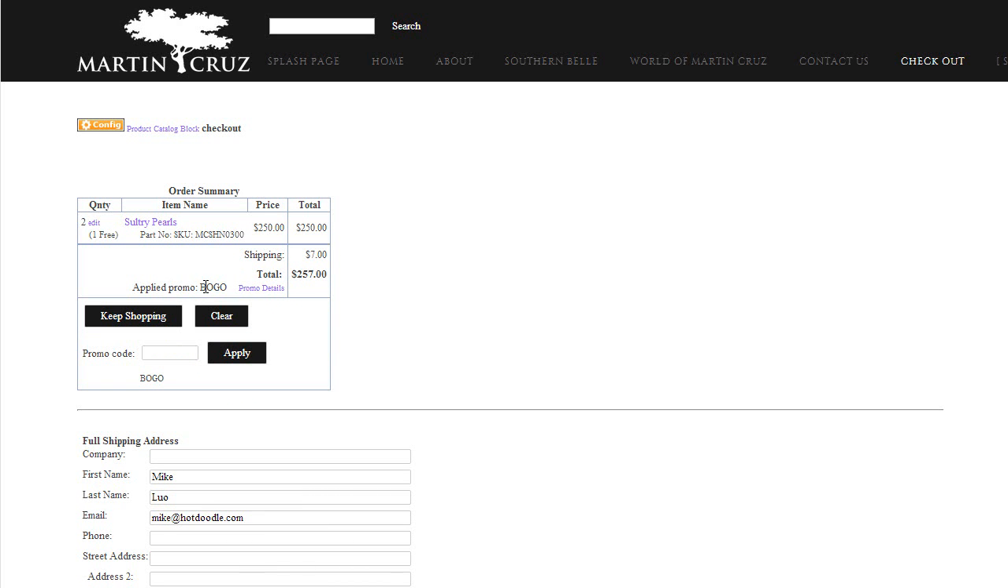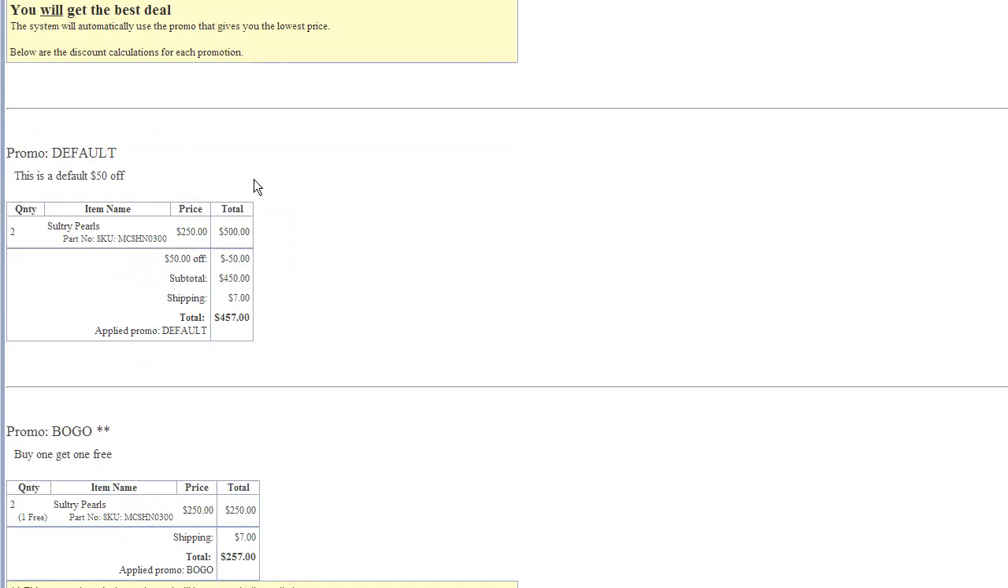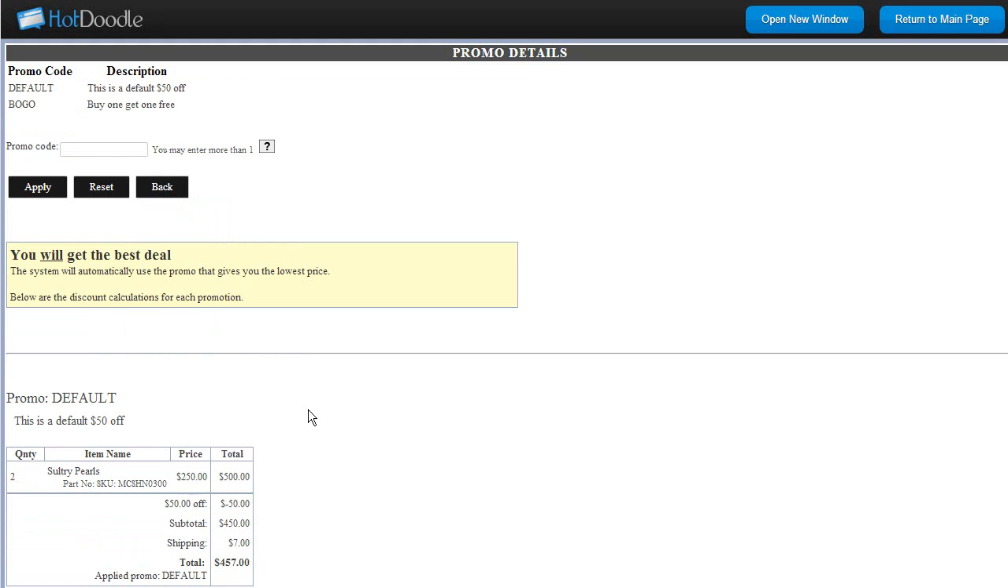To see any details, click Promo Details. It shows the 2 promo codes that were used. It gives you the ability to add another one if necessary. And then it shows the thinking behind each of the promo codes. This one giving the $50 off, and this one giving $250 off. Obviously the better deal, which is why it was awarded. So scroll up and click Return to Main Page.